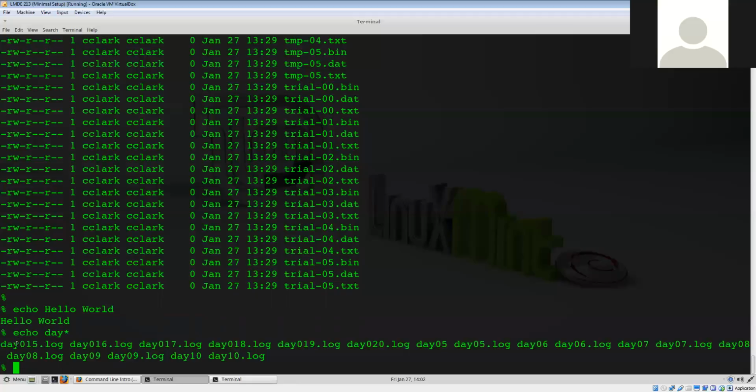So it's got day 15 log, and then if I keep going, I've got some directory names in here, I believe. Day star, where's the, yeah, right here. Day 9, that's a directory. So that gets fed into the ls command as if it was typed in at the command line.